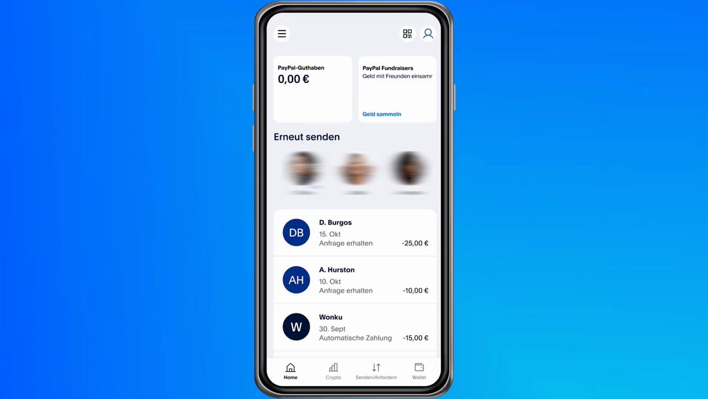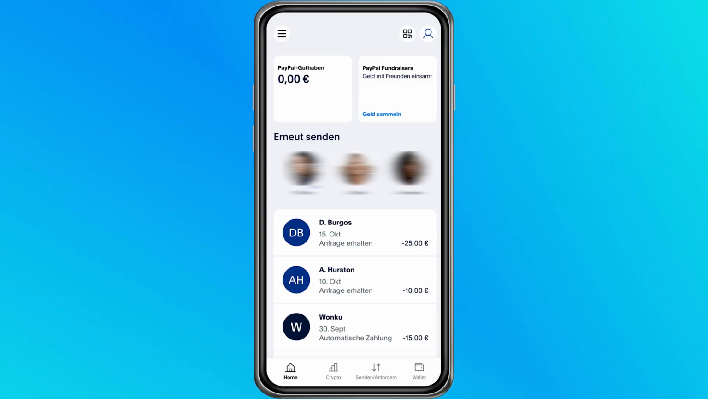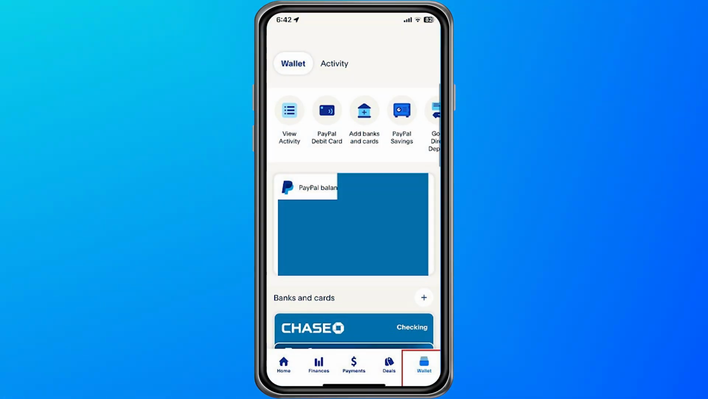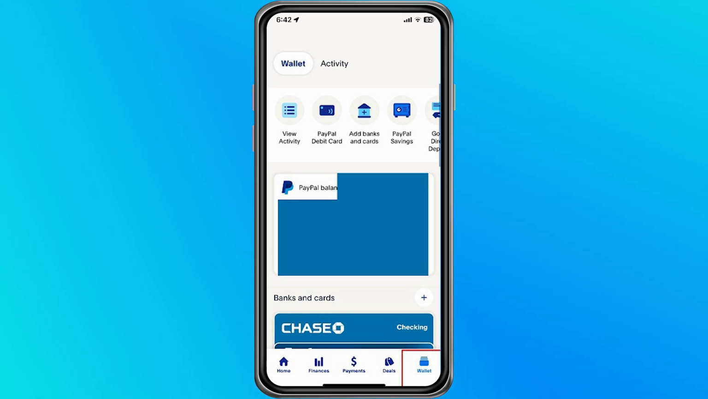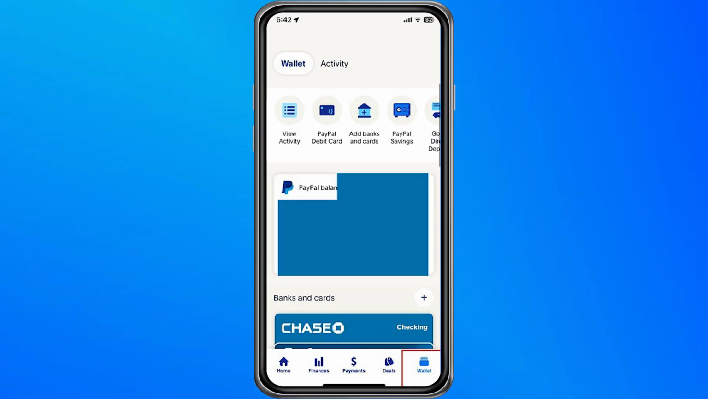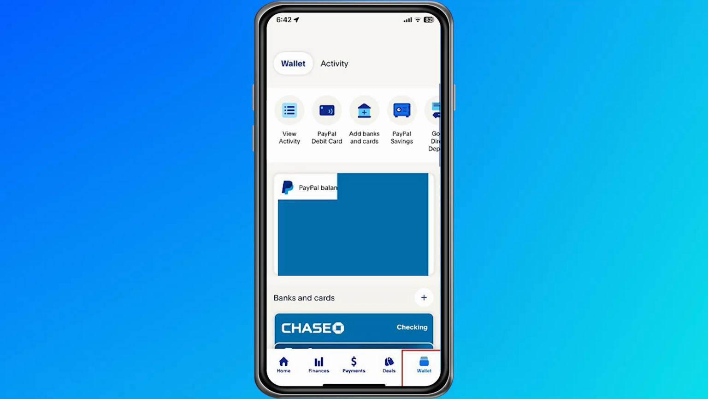Once you are on the main screen, look for the Wallet option. Tap on Wallet to continue. Inside the Wallet section, you will see different payment methods. Find and tap on the option that says Add Bank Account. This will allow you to link your ABN AMRO account to PayPal.